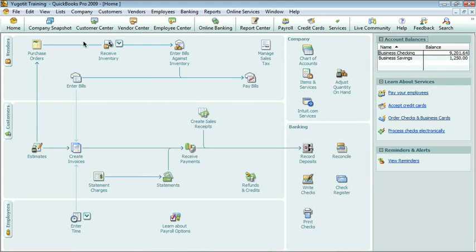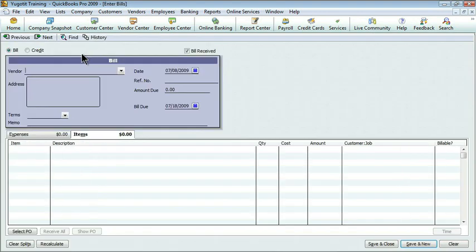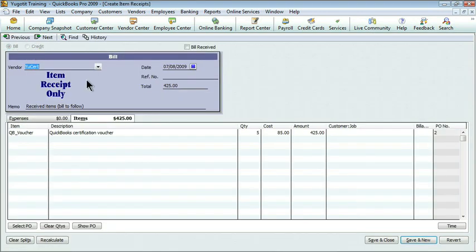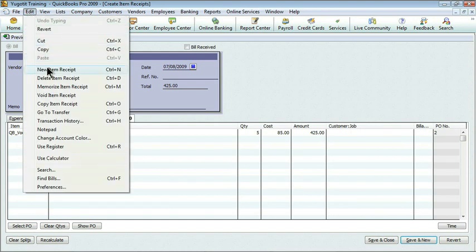I'll go ahead and open my bills window by clicking on Receive Inventory. Just a quick way to get in there. And if I click on my Previous button, I can see the item receipt for UCert. These were my vouchers that I got, but I have not received a bill for yet. If I wanted to void this out, I would go to the Edit menu, and you'll notice that I have the choice to either delete the item receipt or void it.